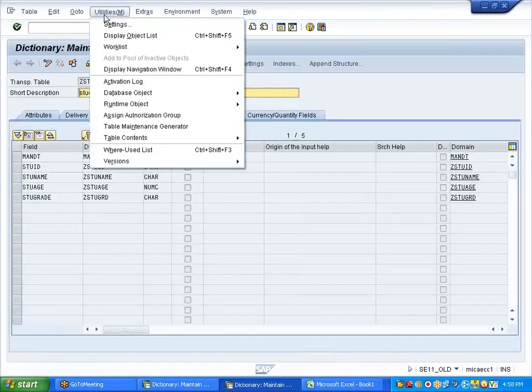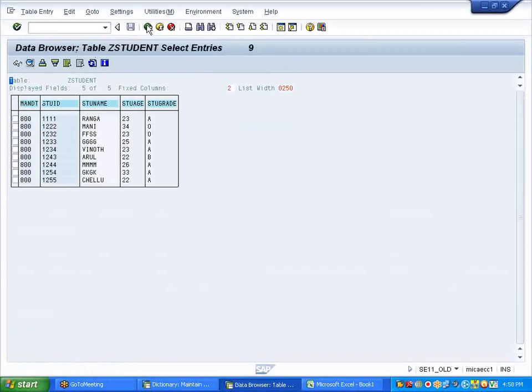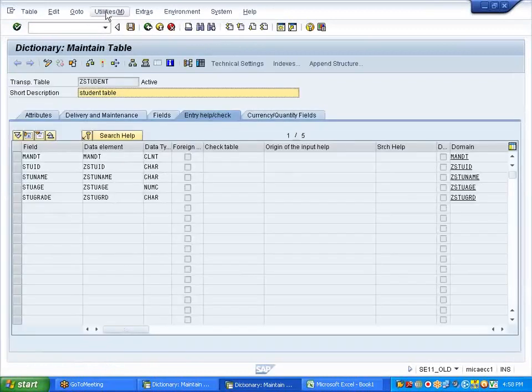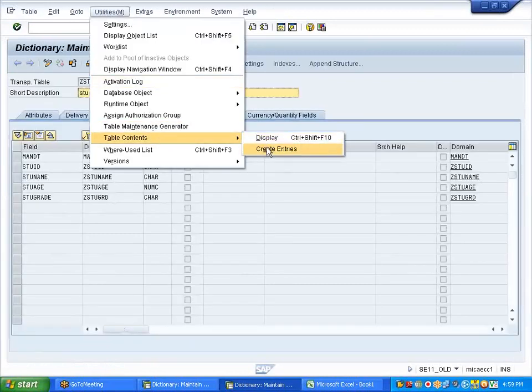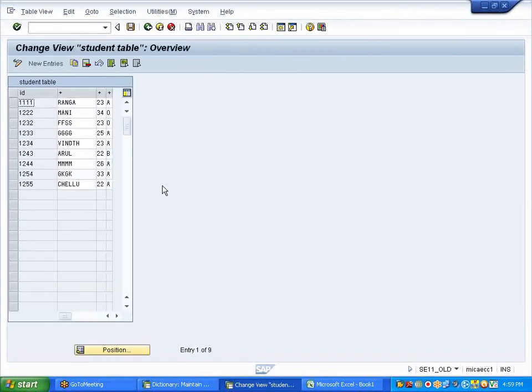I'll go to Utilities, Table Contents, Display. Not like this. Utilities, Table Contents, Create Entries. If the table maintenance generator is there, all the entries will come. See, the table maintenance generator is there. If you want to delete this particular record, select this, click on this, delete. If this one is not there, then what will happen?